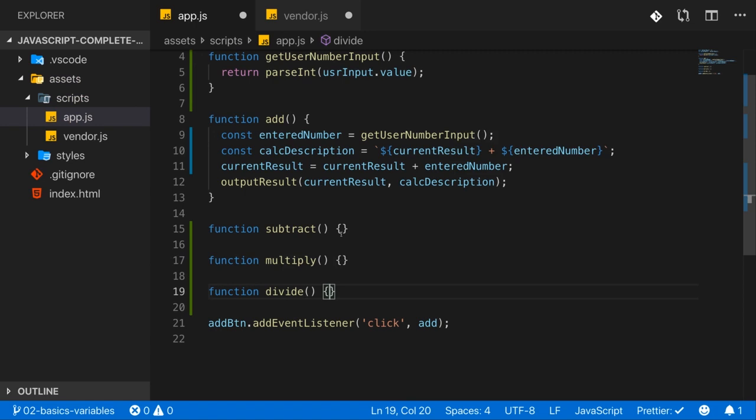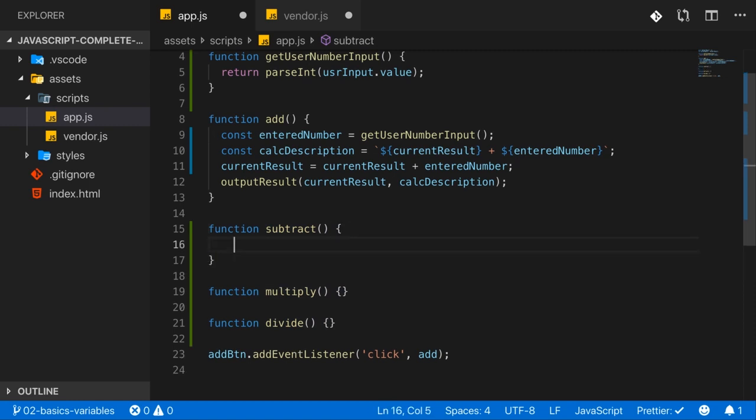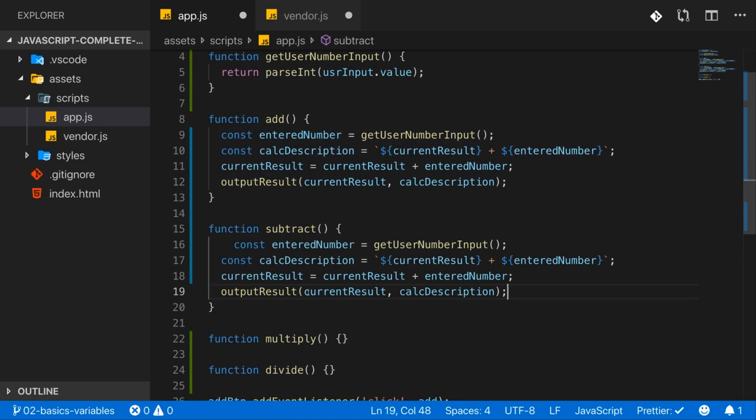Now we have all these functions, which of course are empty right now. There's nothing in the function body, but they are defined. And now let's add logic. Now the logic is generally the same as in the add function. So I'll copy that and adjust it. I want to get the entered number.